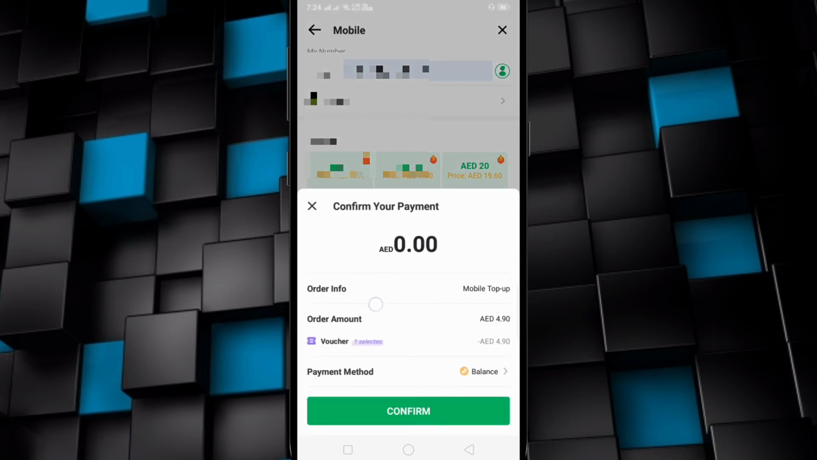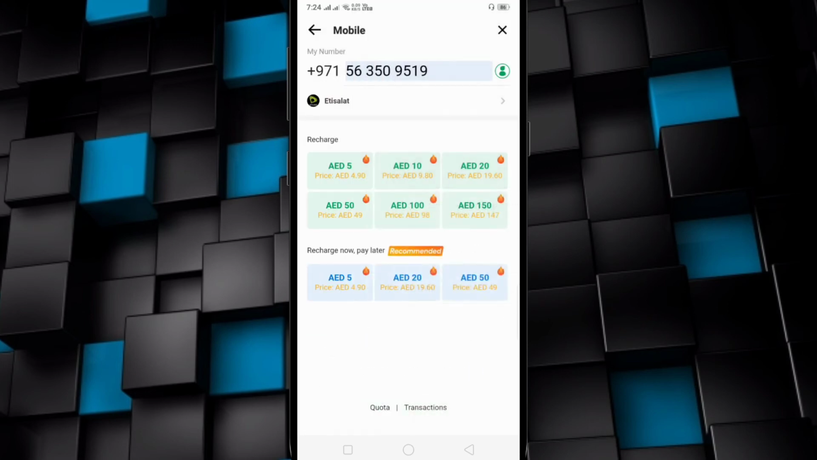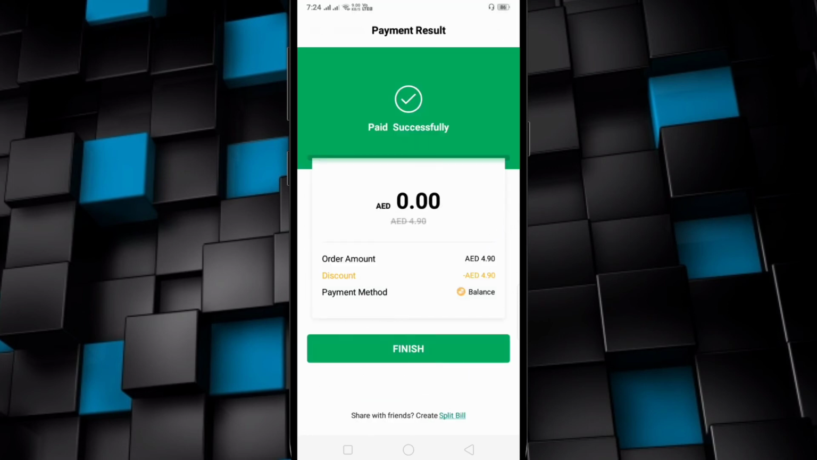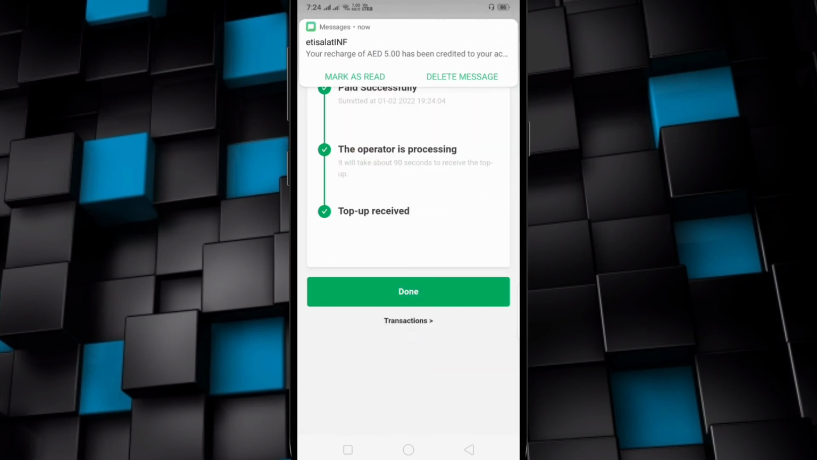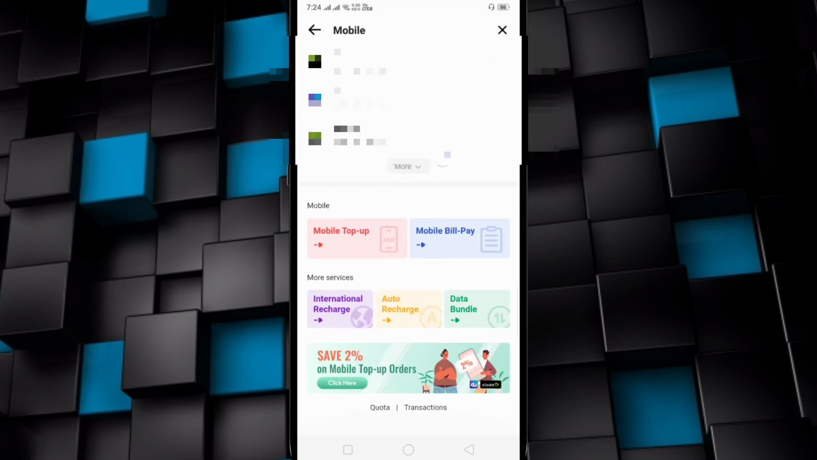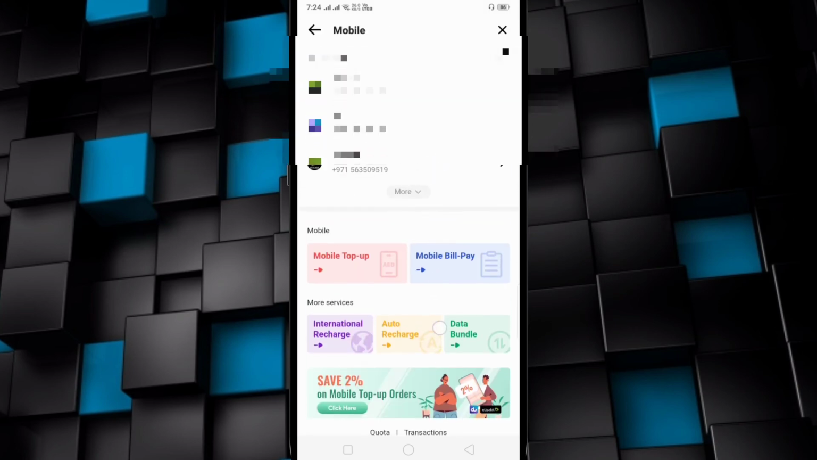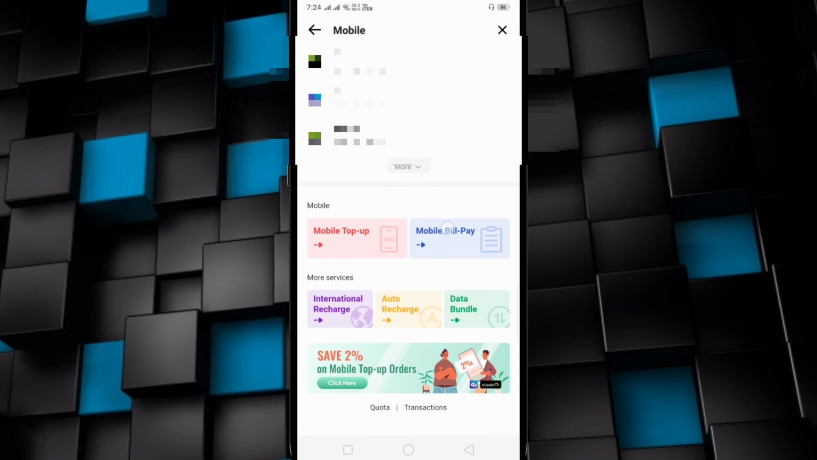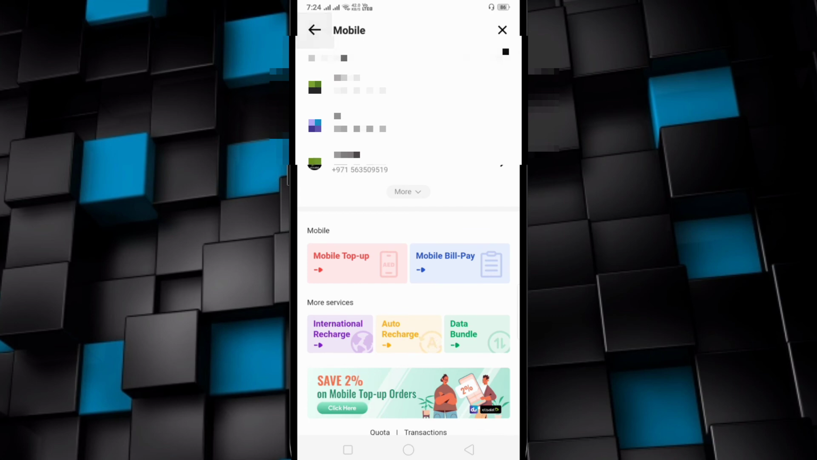Check, here it shows 0 balance cutting, and I have 1 voucher. So I will confirm it, and you can check that my phone is recharged. Here a message is also coming: 5 dirham recharge. So you can get 5 dirhams every week. International recharge, mobile bill pay, auto data balance, everything is available from here.